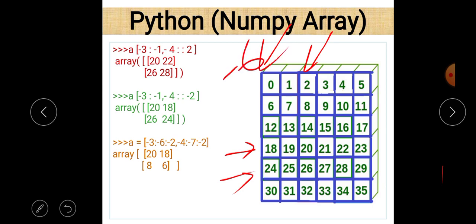And why is it so? It is because there is negative indexing, and there is a jump of -2. So these columns will be selected in just the backward direction. So look at the intersection points. These are the intersection points. So these four elements will be selected: 20, 18, 26 and 24.